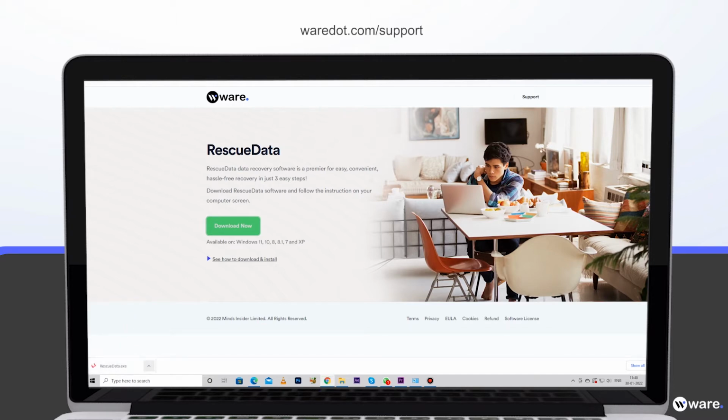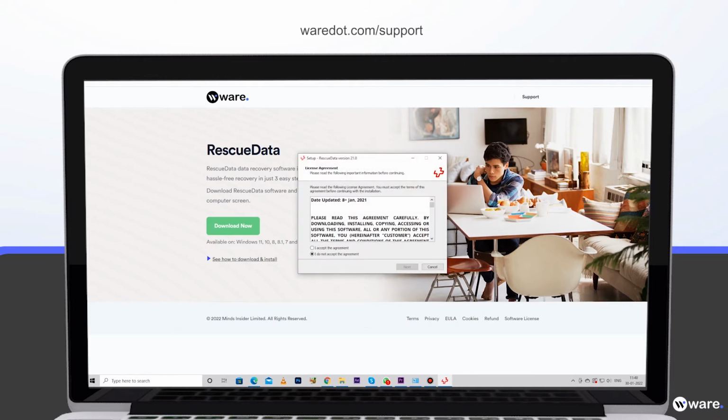Double-click on the downloaded file. Select the language and press OK. Accept the license agreement and click Next. And click Install. Now follow the instructions on your computer screen.